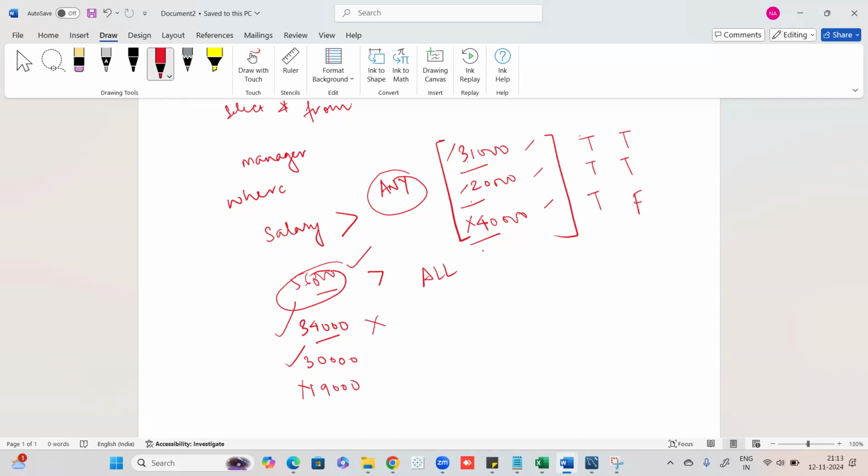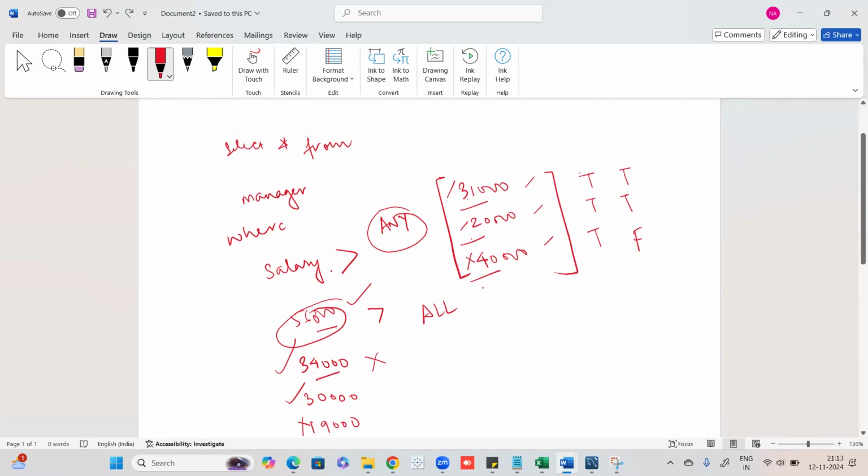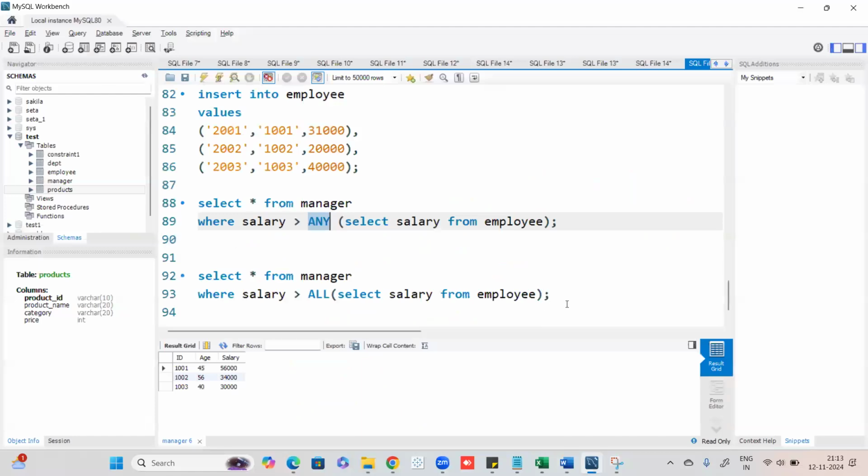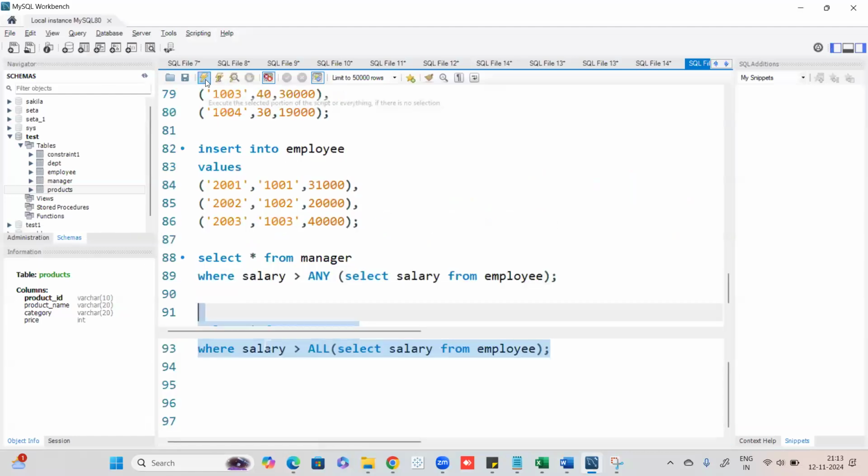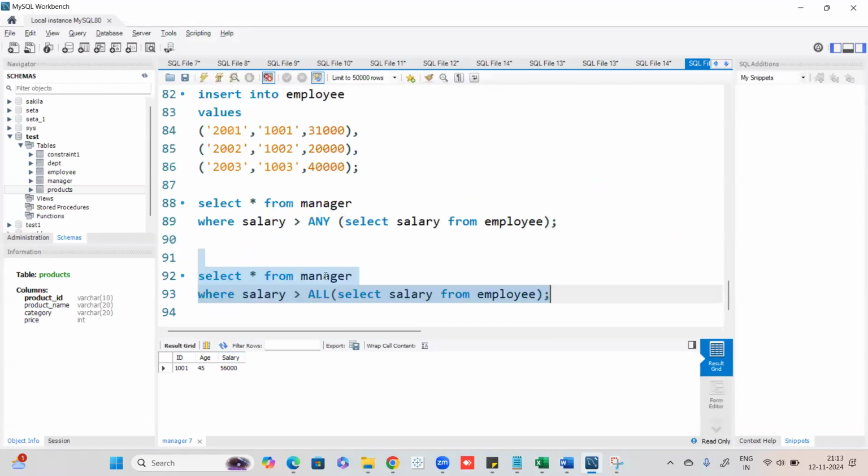Similarly, for 30K, only the second entry of my inner query satisfies the condition. So again, by the same logic, for the first one it becomes false, second is true, third is false. So 30K is greater than only the second entry. Again, because all of them are not satisfied, this will not appear. And 19K is less than all 3 entries, so it's going to be false, false, and false. So it's definitely not going to come. So when I use the ALL operator instead of ANY, only this output will show. Let's run the query. So see, only one entry will come.